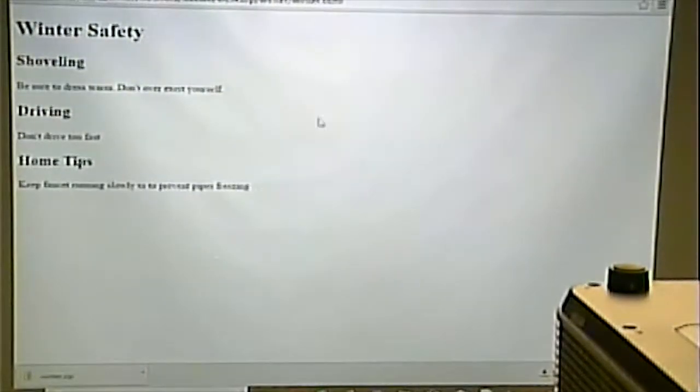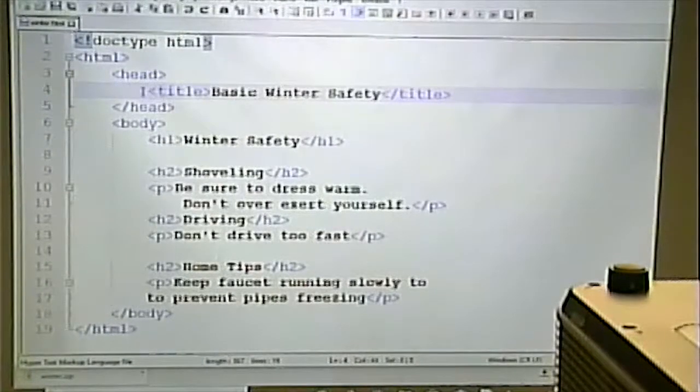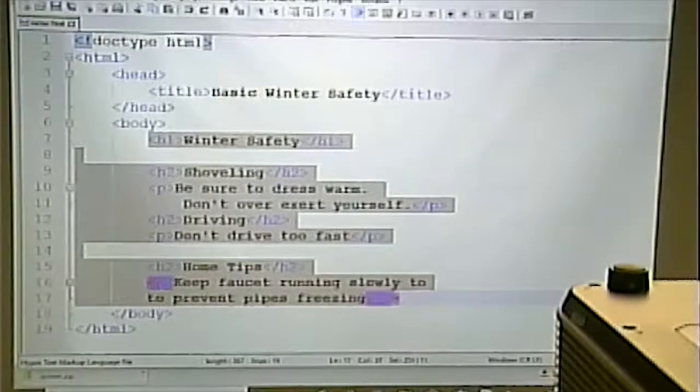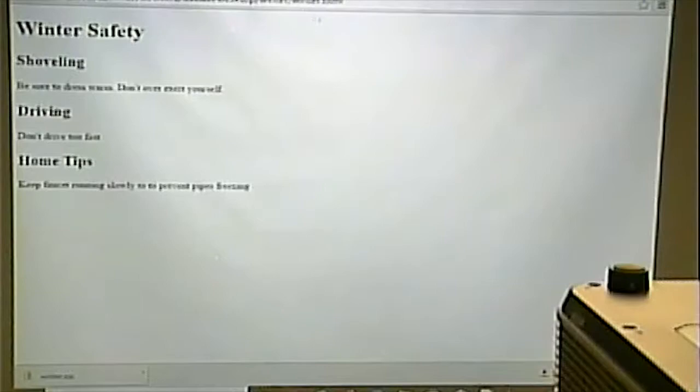So if you look, notice that the body of the page didn't change, right? Because the title is in the head section. So stuff that you want to appear in the body of the page should be in the body tag. That, however, is the title.